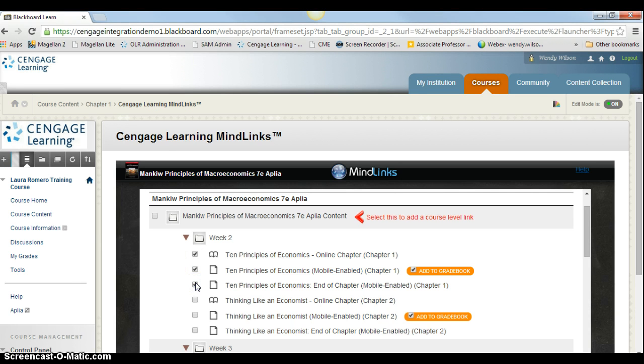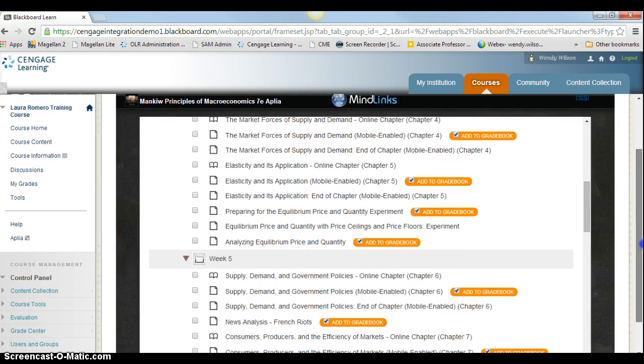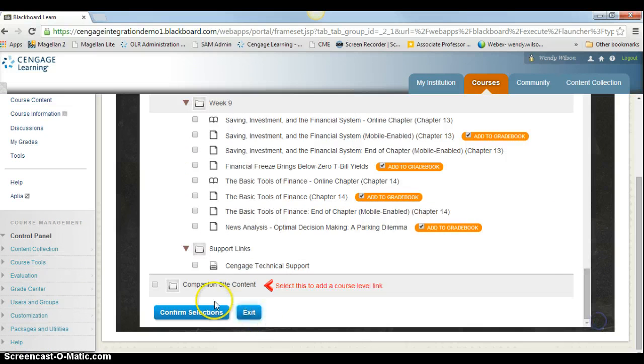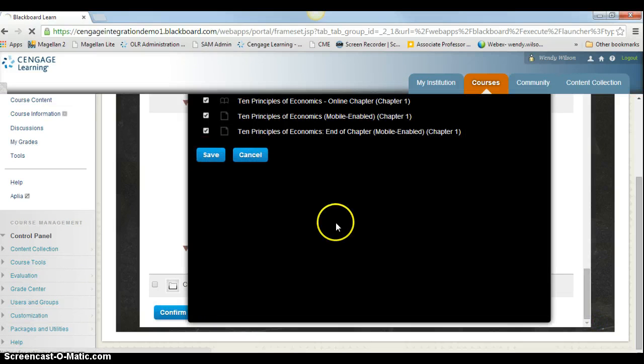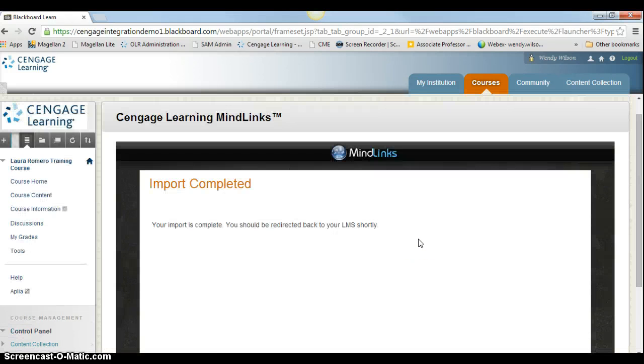One thing I do want to point out, some people make the mistake of clicking this checkbox right here thinking that it's automatically going to bring everything over, but in order to have everything flow to the gradebook properly, you want to make sure that you select each of these individual items. I'm just pulling over chapter 1, but you can certainly do all of them at the same time and then move them. I just prefer to do it this way. So I've selected everything from chapter 1, scroll all the way to the bottom, confirm your selections, save, and then we'll be back in our folder.